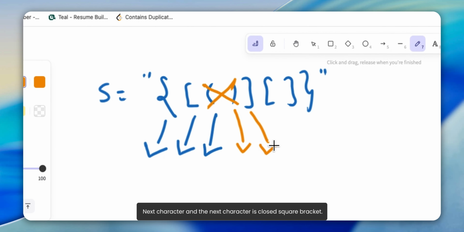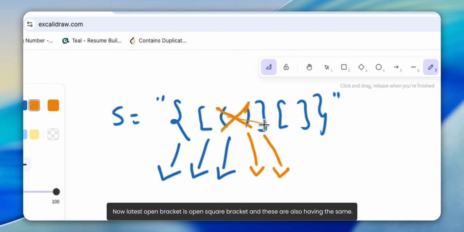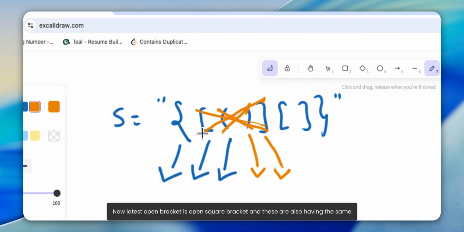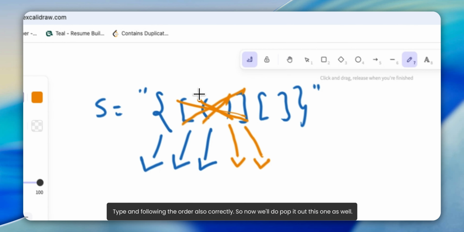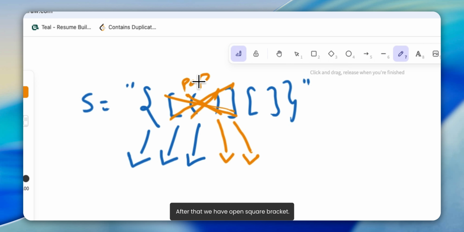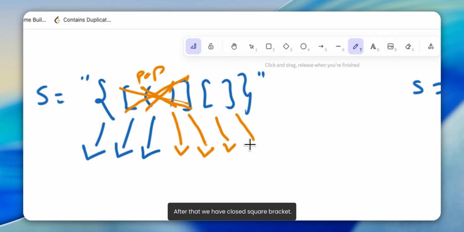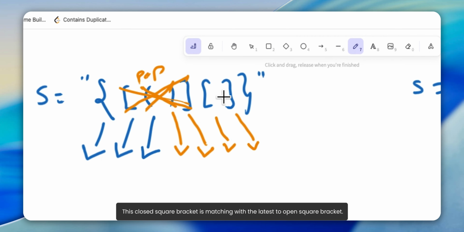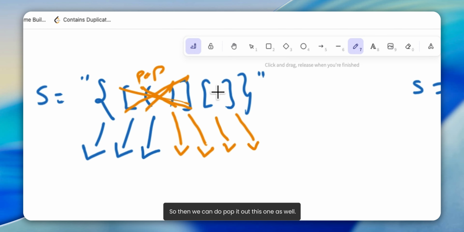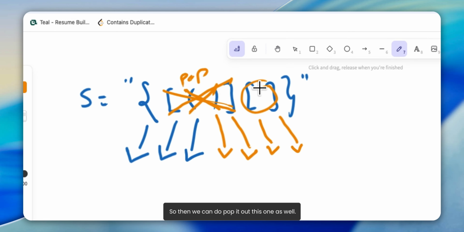The next character is a closed square bracket. Now the latest open bracket is the open square bracket, and these are also the same type and following the order correctly. So now we'll pop this one out as well. After that we have an open square bracket. So till now the latest is this open square. After that we have a closed square bracket. This closed square bracket is matching with the latest open square bracket. So then we can pop this one out as well.